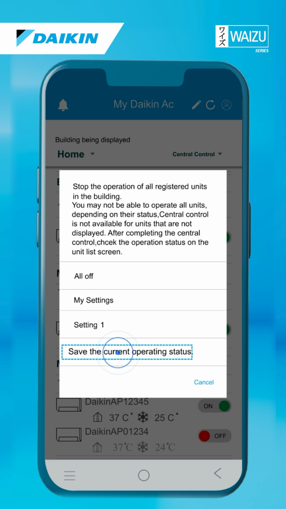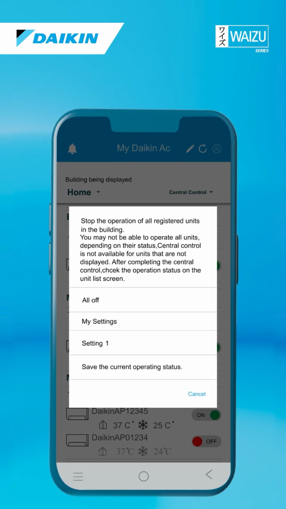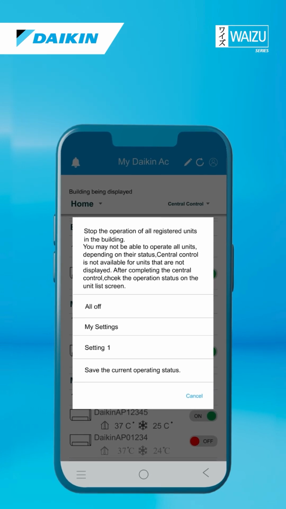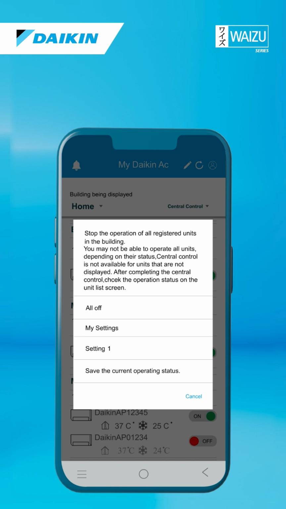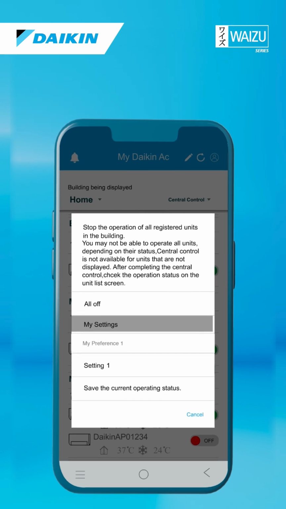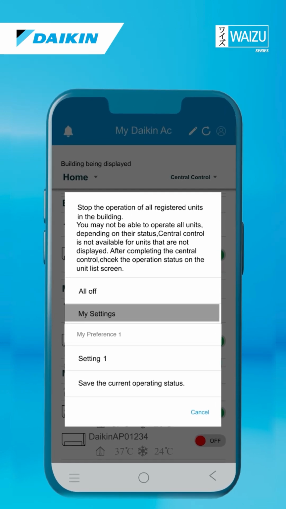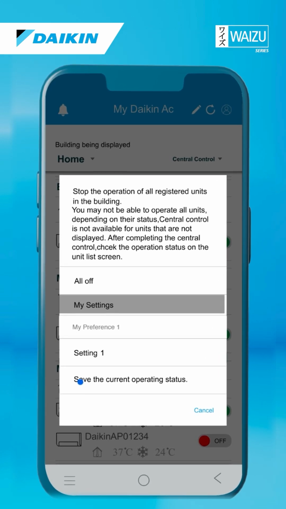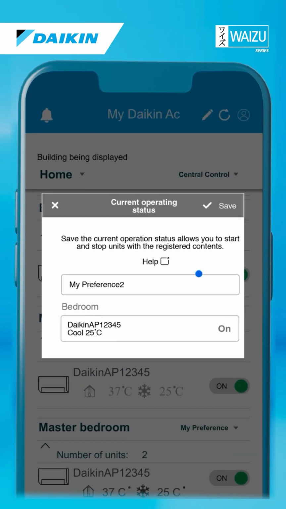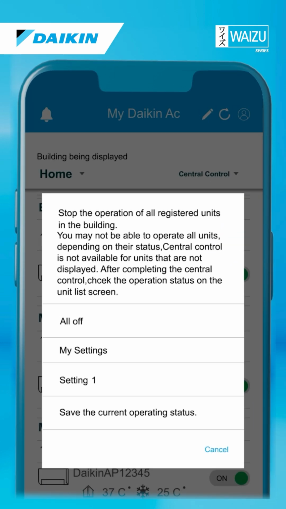You can select Save the current operating status in My Settings to save the current settings of all registered units in the building. You can also personalize the settings for each building. First, you need to set the unit preferences like temperature, on-off state, and swing and fan speed, and save these settings by clicking on My Preferences and click on Save New Settings.